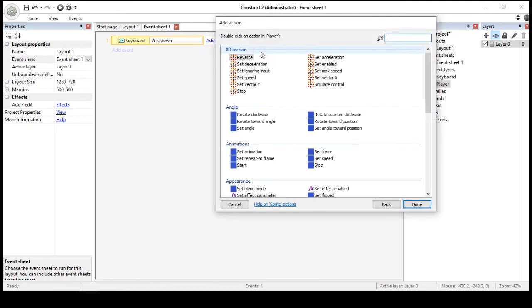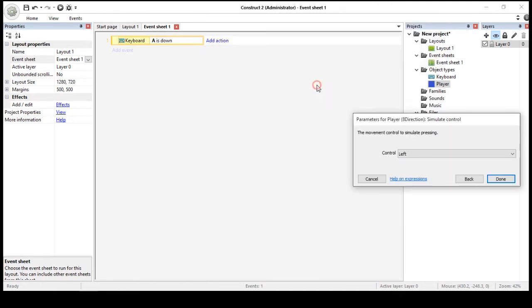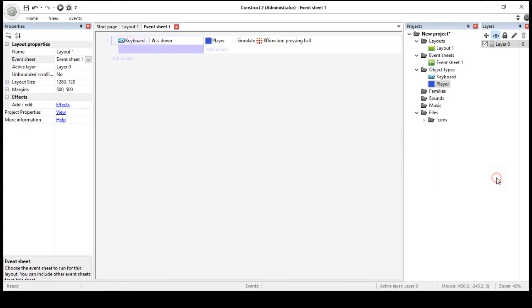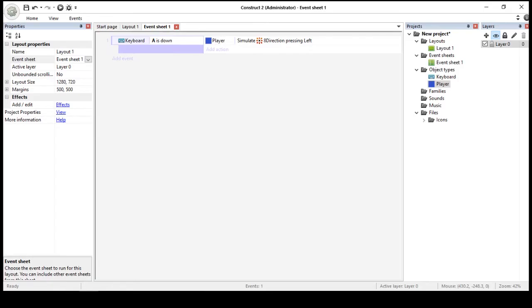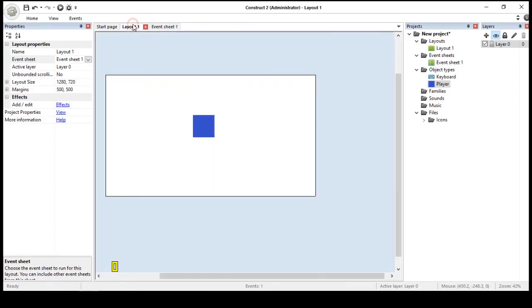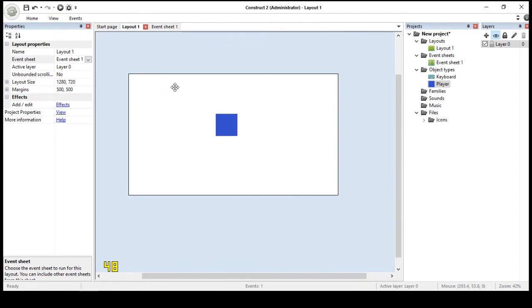Now let's add an action. Choose your sprite, choose simulate control from 8 direction behavior, then choose left, and finally choose done. Now there is a condition and there is an action, together they are called an event. Now, if you run it, when you hold key A, it will move to the left. For more detail we will talk about it in another video. From now this is all you need to know.